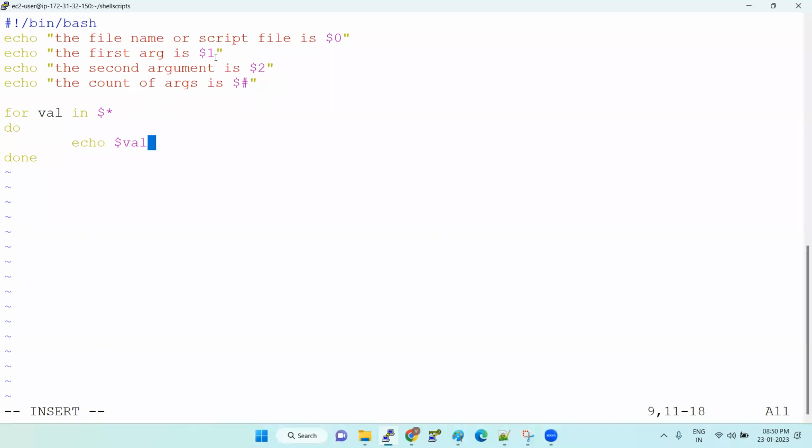So instead of capturing 1, 2, 3, 4, 5, they may pass 5 arguments, they may pass 6 arguments, 10 arguments, n number of arguments. In those cases, we cannot go with a specific value. The user may pass n number of arguments. So we can go with for value in $*. And if you want to get the number of arguments count, we can go with $#.